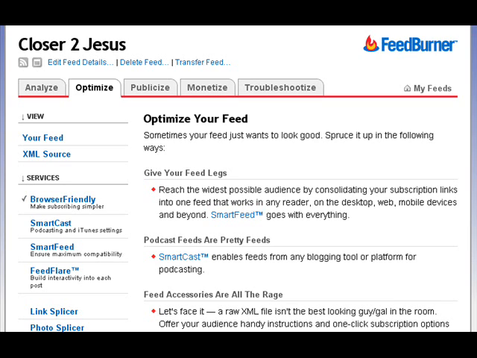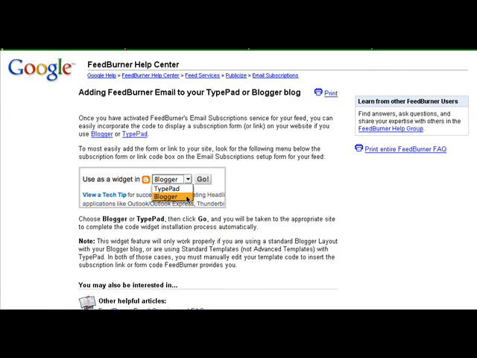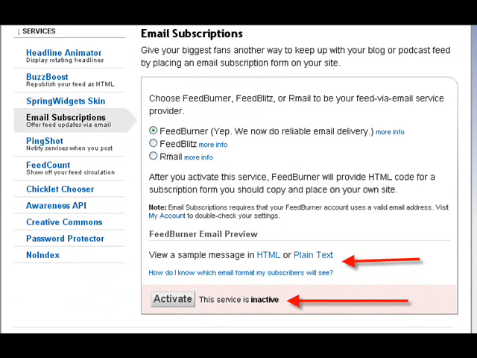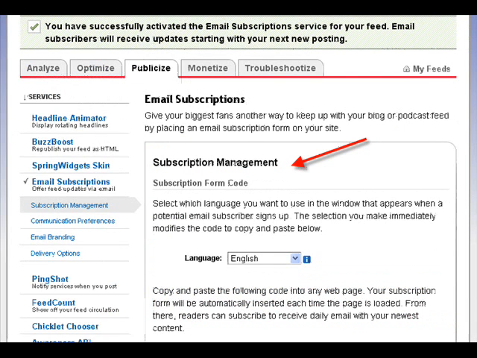To do this, okay, there's a FeedBurner Help Center, no worries. You can go over that. It's very easy to follow, oh my goodness. But this is the tab that you click on to put the little box on your blog site, okay? It's under Publicize, email subscriptions. You want to activate FeedBurner, yep, that's the one you want. And you can actually view a sample message, I mean, to see if it's in plain text or HTML. Your subscription management's right there.